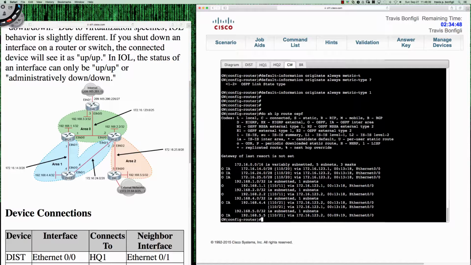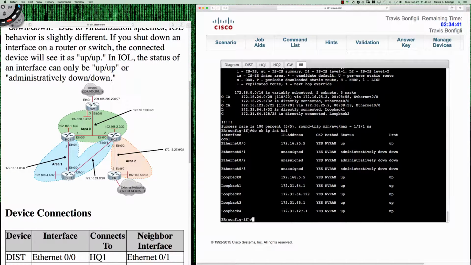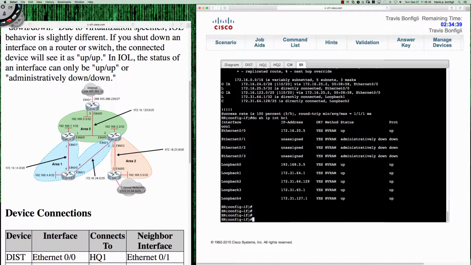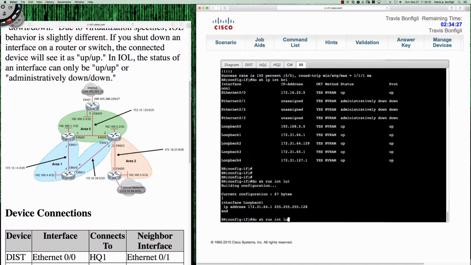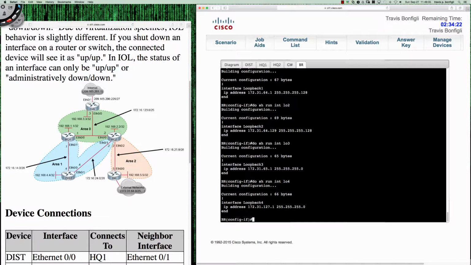So let's drop down to that branch router. Let's say do show IP interface brief. Let's bring these guys into the fold. So we've got loopback 1, 2, 3, and 4. Let's say do show run interface loopback 1, loopback 2, 3, and 4, so we can see them all here. What do we have? A /25, a /25, a /24, and a /24.